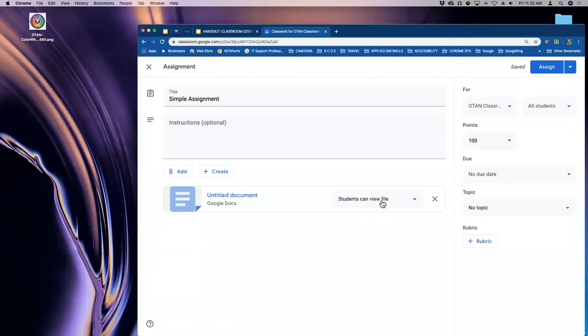Right here is what I want you to see. Students can view file. Students can edit file. Make a copy for each student. You have to do this now, because if you don't select one of these, you're not able to go back for it, all right? I am going to revisit this.